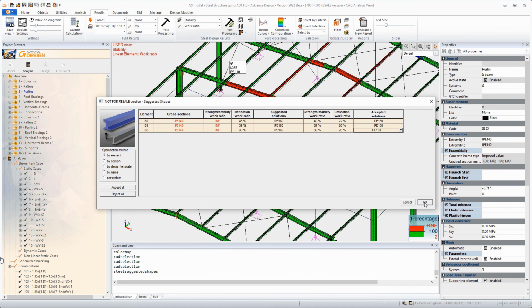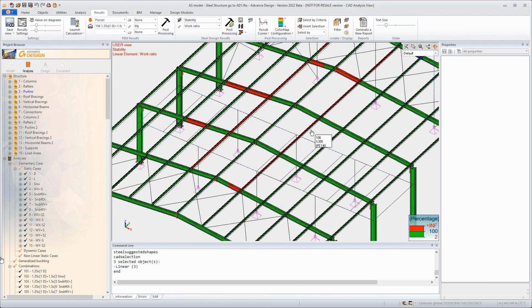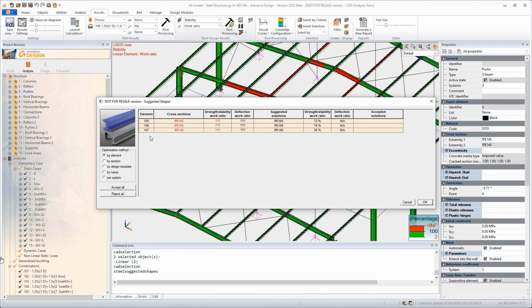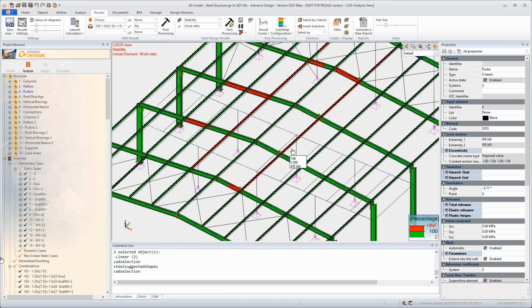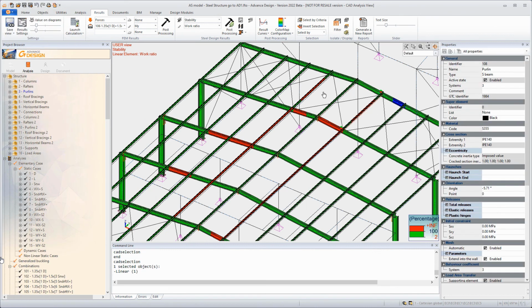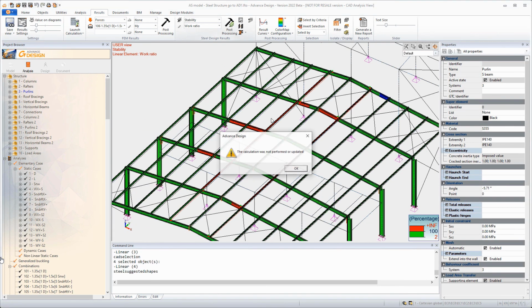to have access to this optimized table. So the optimization of sections can be done by element, by section, by name, by design template. Advanced Design proposes some sections that we can accept, or we can make it manually, or we can decide on our own. For example, here, if the purlin section proposed by Advanced Design is adapted, or if we want to change. The same for the rafter.